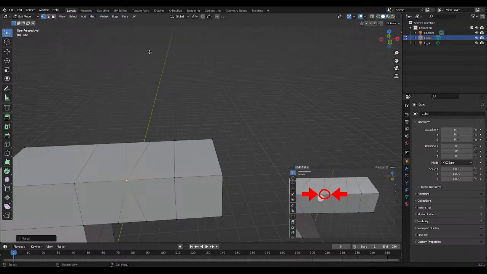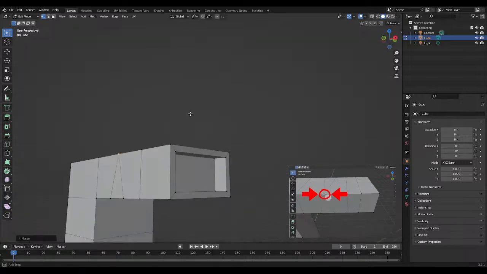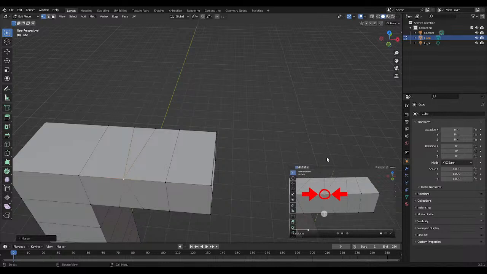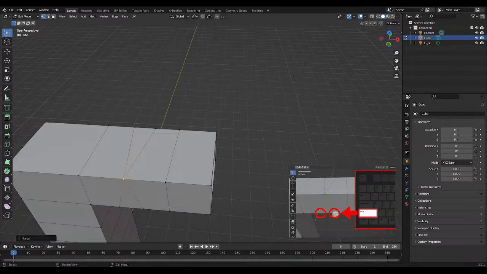Merge at center. We don't have much control over it, it just kind of does what it does. Now I'll try the merge tool one more time, but instead of using the menu, we're going to use a hotkey. I'll select the bottom vert here, and then I'm going to use shift on my keyboard to select the second vertice directly next to it. And then we're going to use the hotkey M to jump into our merge menu. And then there we see our menu, merge at center, just like we did before.